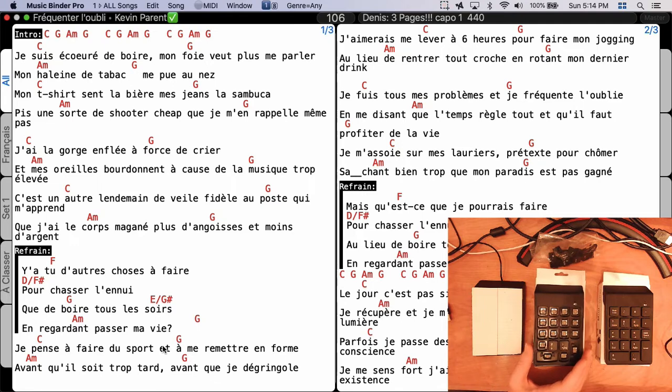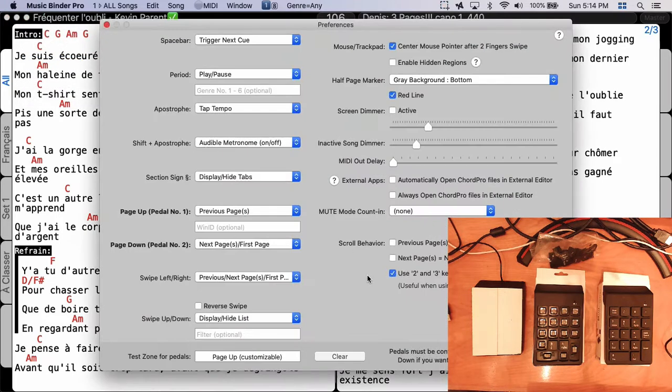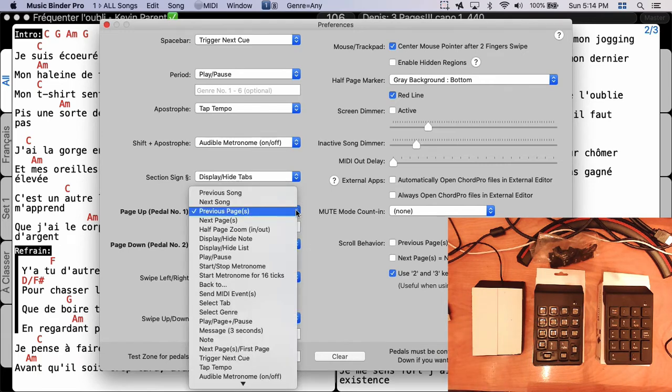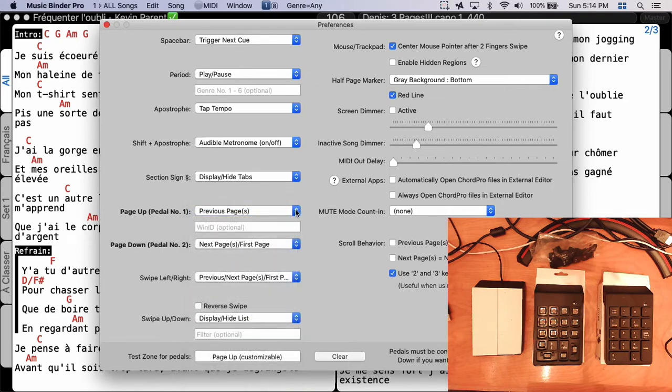But with Music Binder Pro and also my iPad application, Music Binder for iPad, I have made a little modification so you can go into the preferences. This is valid also for the iPad application. You go in the preferences and you only have to check here, use 2 and 3 keys as page up and page down. And once this is checked, you can select any action for page up and page down. So if you want to use the switch to start, stop playback or any other action, you can do it here in Music Binder. You simply have to select a different action. This is the same thing for the iPad application, Music Binder for iPad.